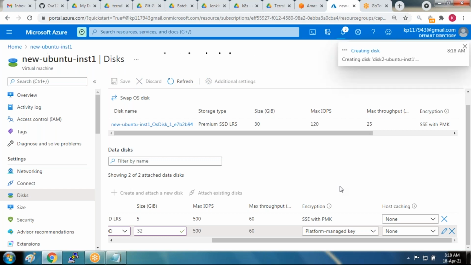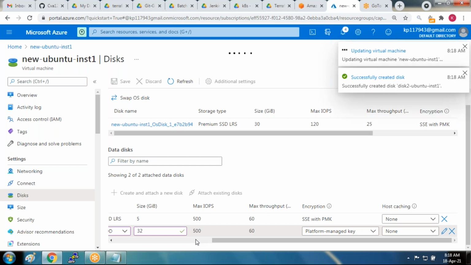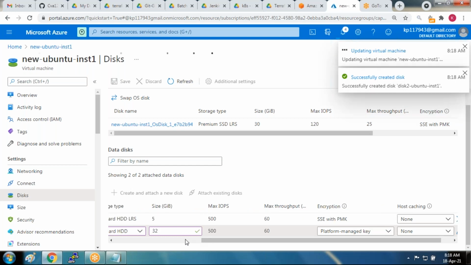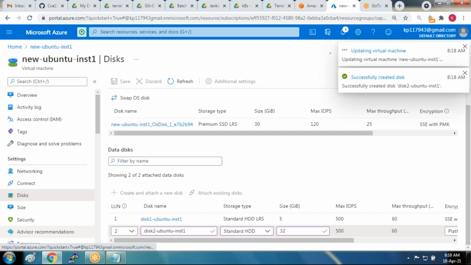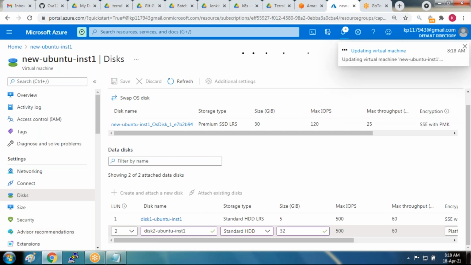Because previously it was generalized. Generalized means that for that instance you have taken a backup and captured the image for that. Since the image is captured, from that point onwards you cannot start your instance anymore. So you need to create a new instance at that point.